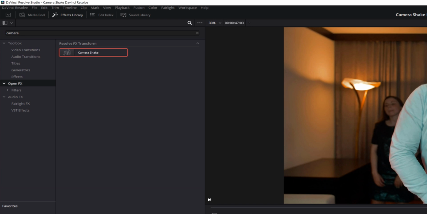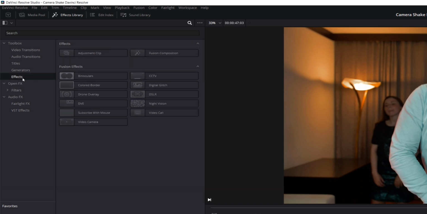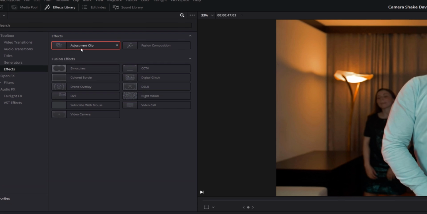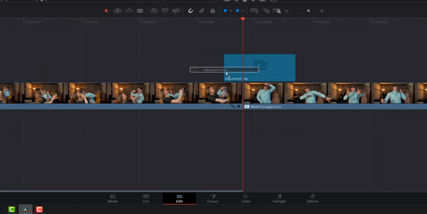And what we're going to do is come into our effects library. We're going to clear our search bar, come into effects. We're going to grab an adjustment clip, and we're going to bring it down to our timeline. Next thing we're gonna do is back up 6 frames. 1, 2, 3, 4, 5, 6. Let's go ahead and trim that to the playhead.